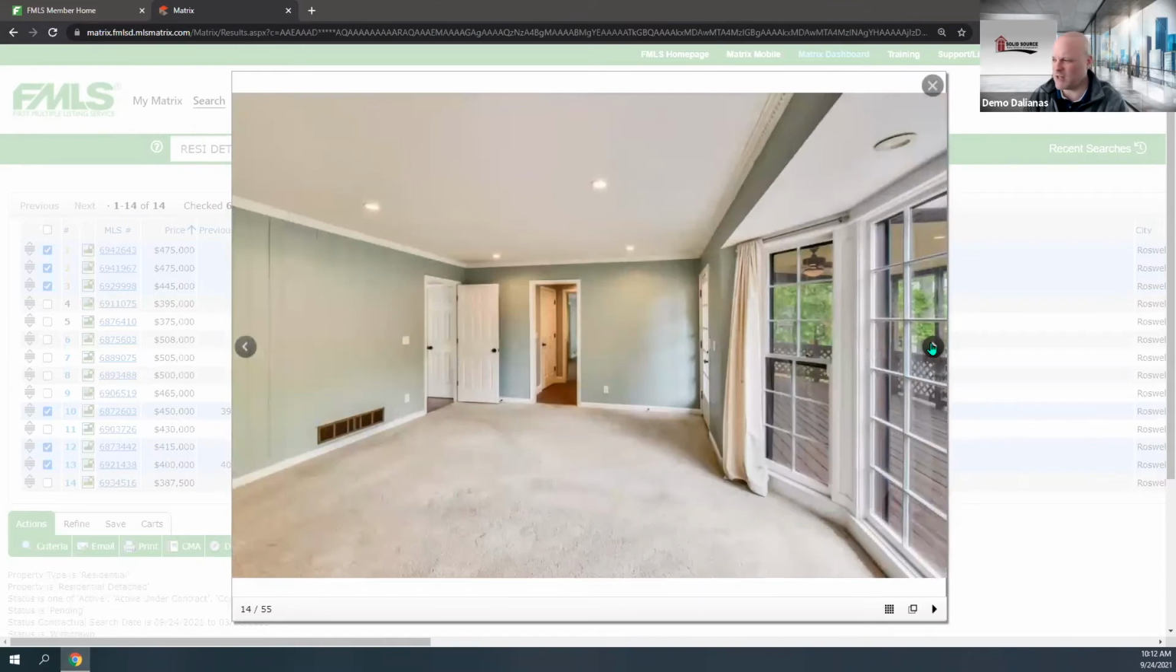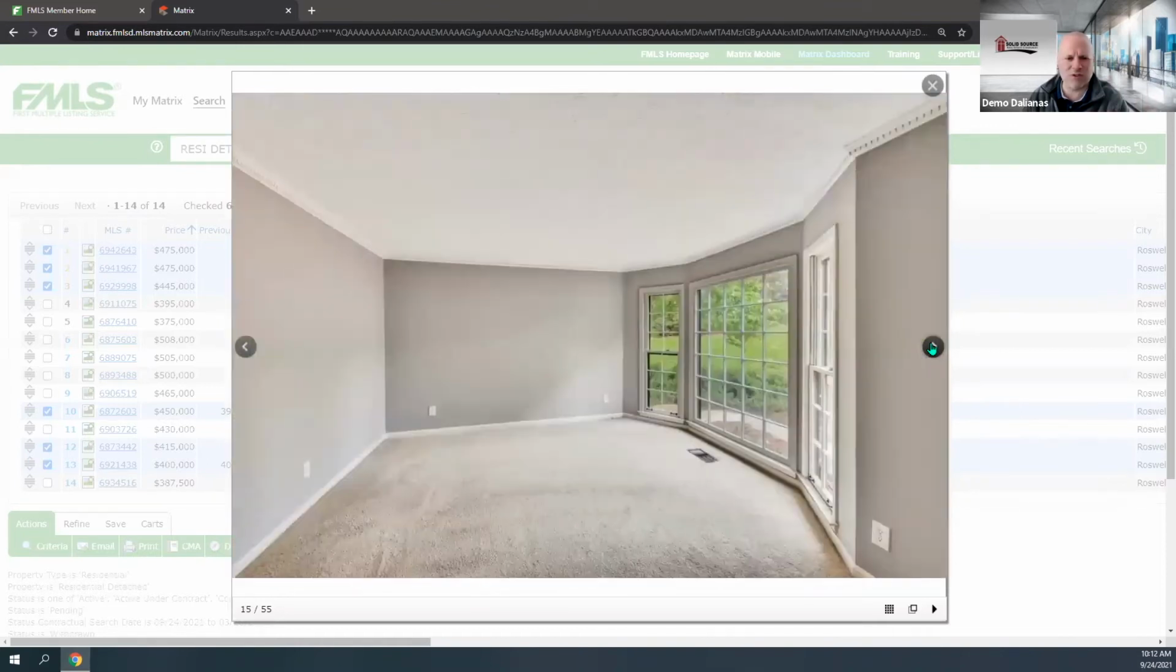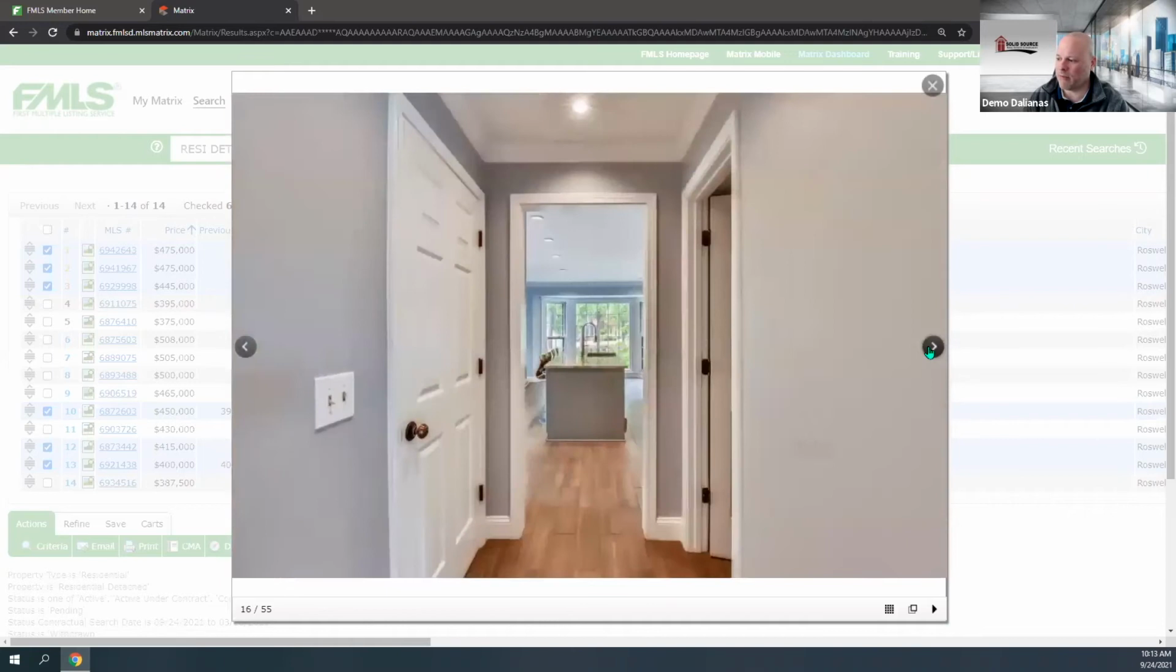Is it updated or is it not updated? Does it need paint and carpet, cosmetic things? Are the windows older? Are all of the ceilings steepled like in this home, or are they all flat in the other homes, right? Because that could be a difference in how it's going to be marketed to a buyer.